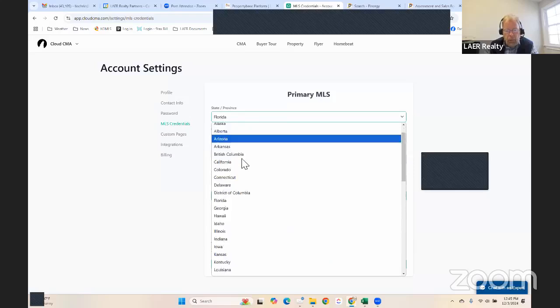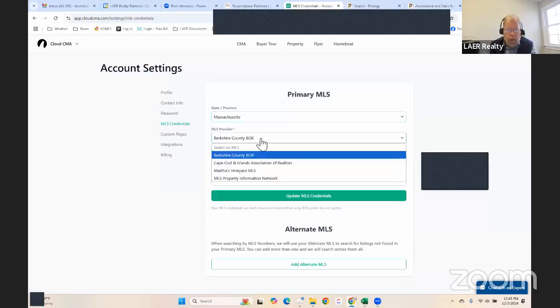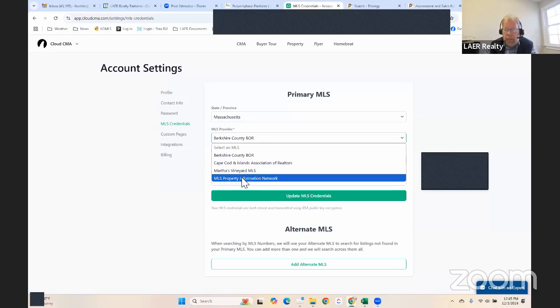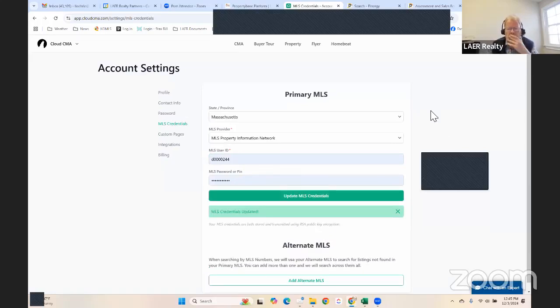So I'm going to come over here and I'm going to say Massachusetts. I'm going to say that I'm signing into the MLS PIN network. And then I'm going to input my MLS ID and my MLS password as if I was signing into my MLS. And now I'm going to click Update MLS Credentials. Now, here's why that's important. We're going to go back here to CMA now.